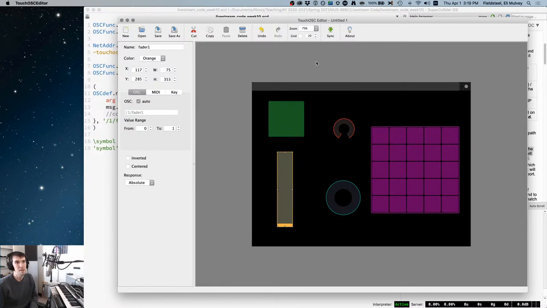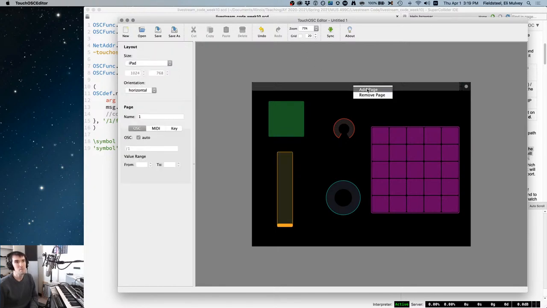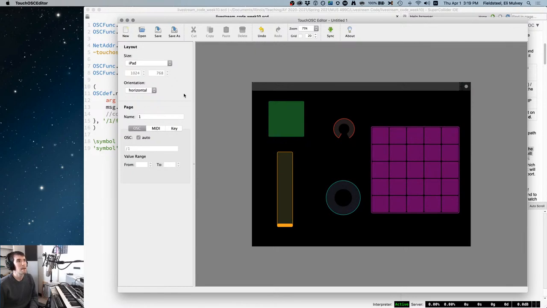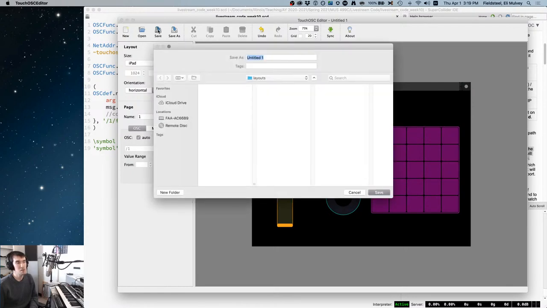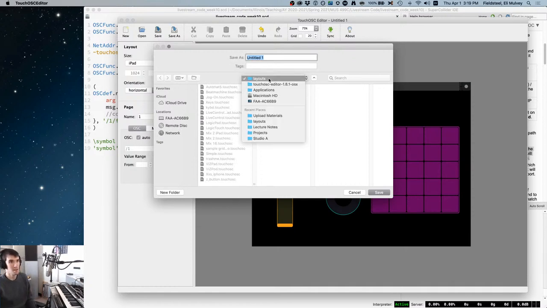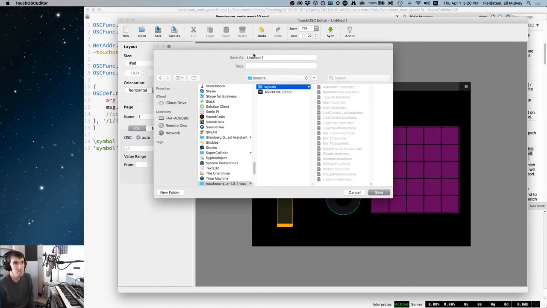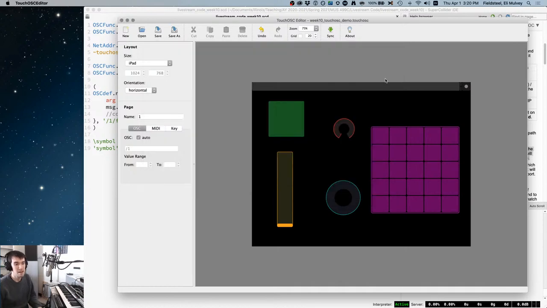All right, so let's say we're done. And you can actually make multiple pages by right-clicking on the top here. And then you can make a multi-page interface, but I'm not going to mess with that. And okay, so we're going to save this. You'll want to make sure it goes into this layouts folder. When you install TouchOSC, it installs the application in your applications folder or whatever, and it also has a folder called layouts. And so I'm going to call this week 10 TouchOSC demo. Save.